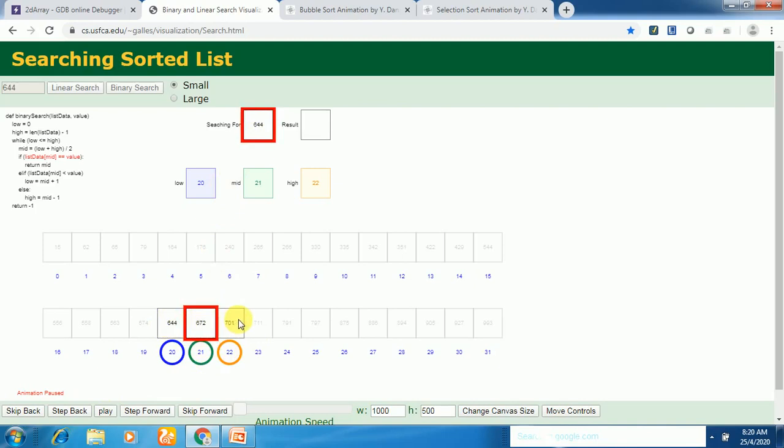If you look at this particular part, again it has two parts. In the first part there is only one element, 644, which is smaller than 672, and the second part also has only one element, 701, which is greater than 672. 644 is compared with 672. 644 is smaller than 672, so that element may be present in the first part of the array. So here low will remain the same, and high will become mid minus 1. Mid is 21, and high will become 1 less than 21, that is 20. Let us check it.